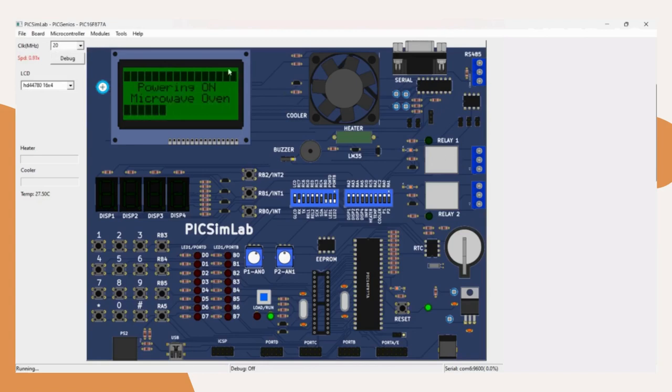So as you can see, here is written powering on microwave oven. So our microwave oven is turning on. As I told you earlier, I'm going to implement the four modes of microwave oven in this project. The first mode is micro mode, second is grill, third is convection, fourth one is start. First I'm going to show you the micro mode.